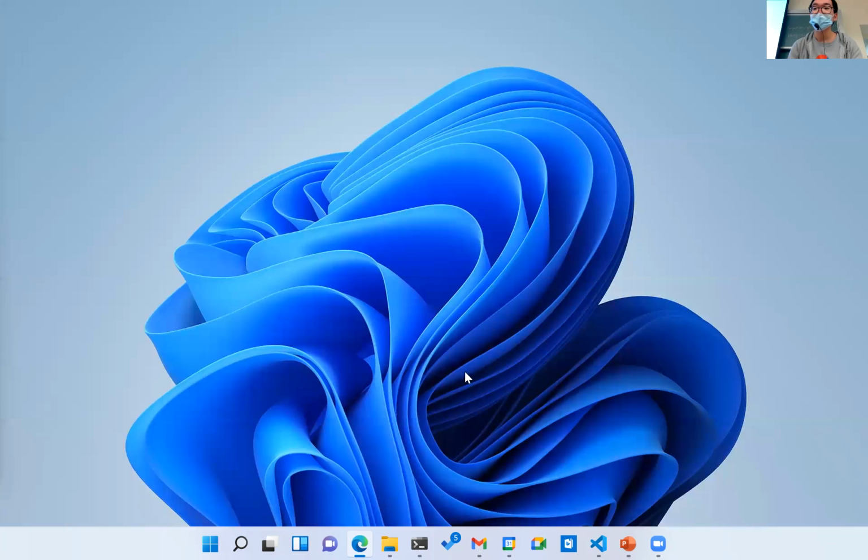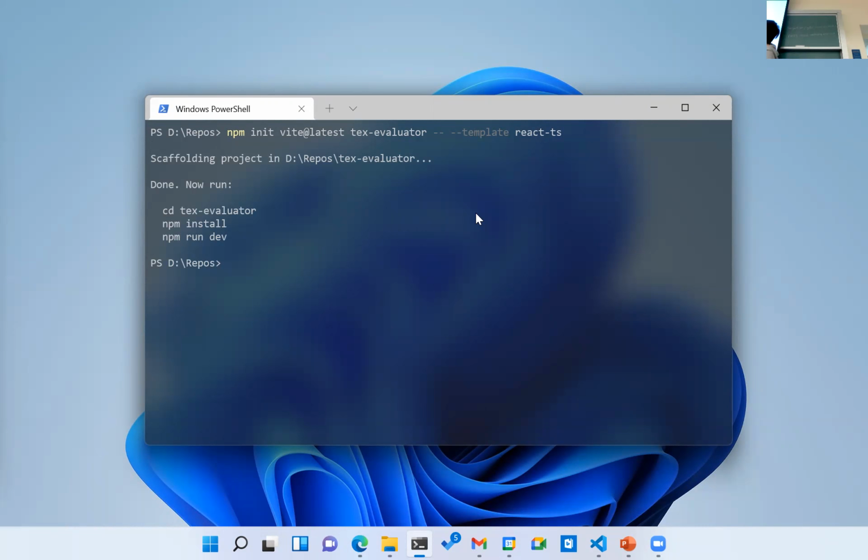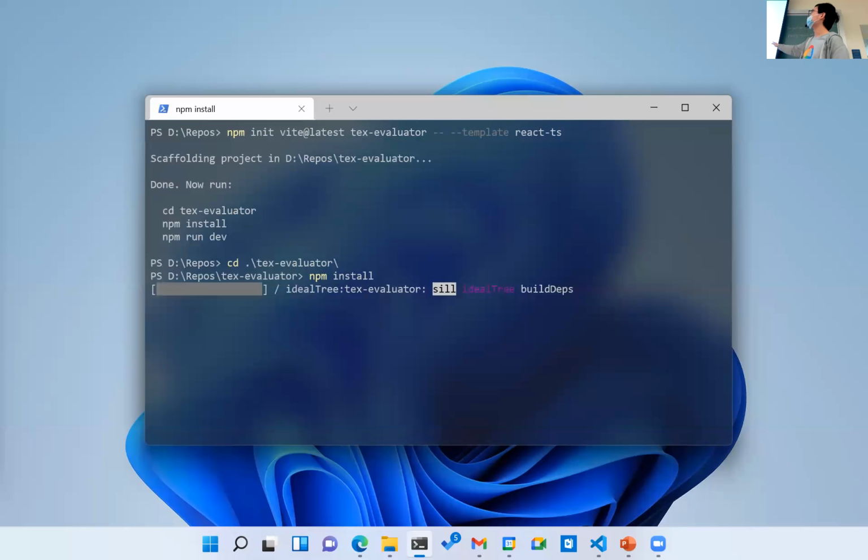And open up the terminal. If you have Node.js installed, then it will work. Now it creates a React app. So now we can go to this directory and run npm install. This will install all the dependencies required to build and run your website.